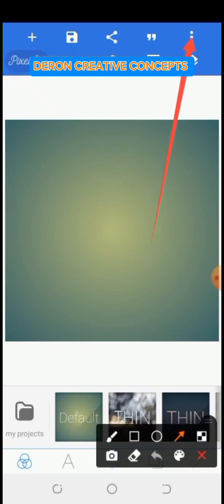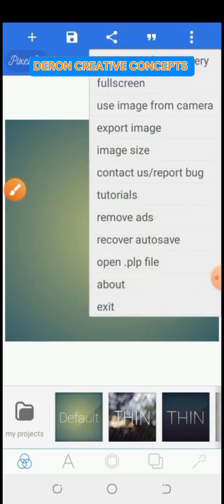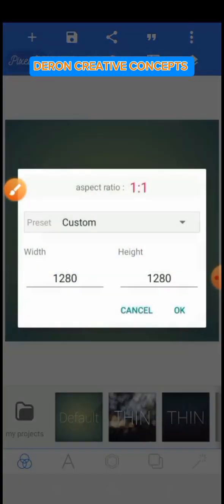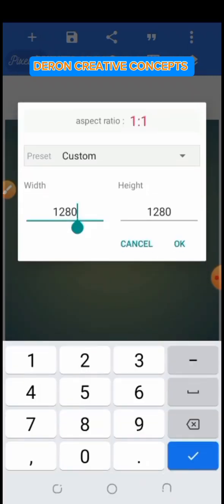I'll click on the three dots at the top right corner, and I'll click on image size. Then I'm gonna input my size, the width and the height. So for the width, I want to make use of 3508, and for the height I want to use 4961.